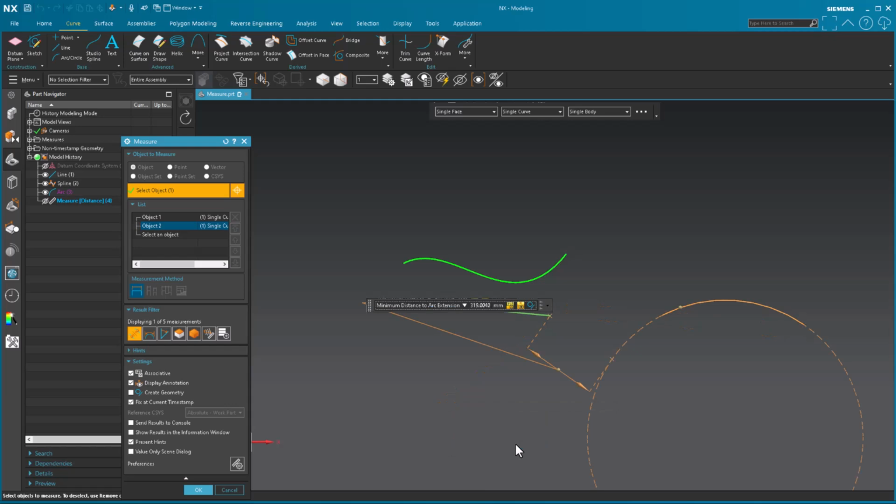Minimum distance to arc extension. So you got that. Minimum perpendicular to arc extension. So this is a perpendicular measure. It's not coming up with anything because the line actually intersects it. Okay, that type of thing. Maximum perpendicular, minimum perpendicular. So you have, in this case, 6 or 7 different options, depending on the items that you have selected. Okay.